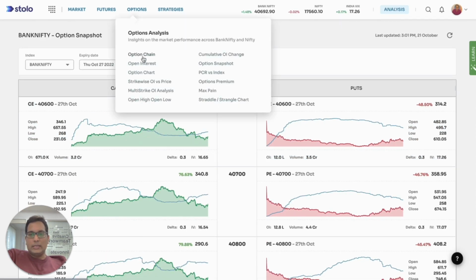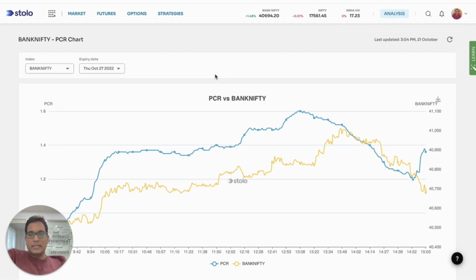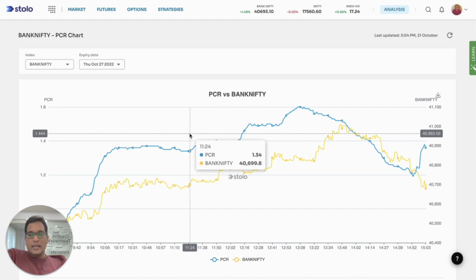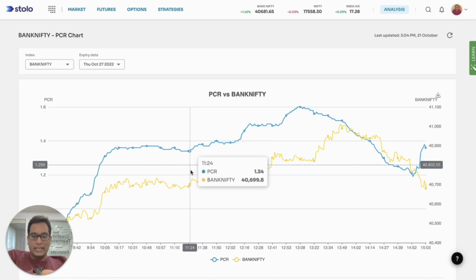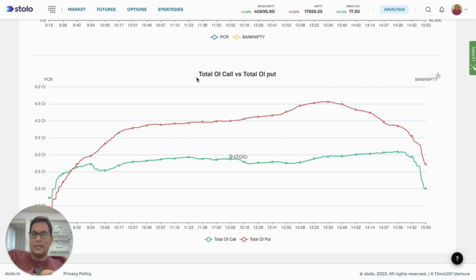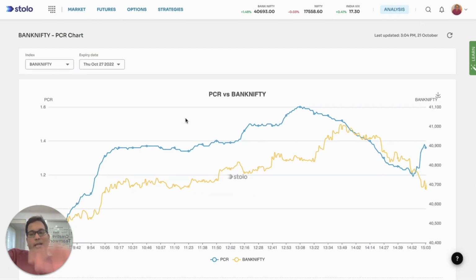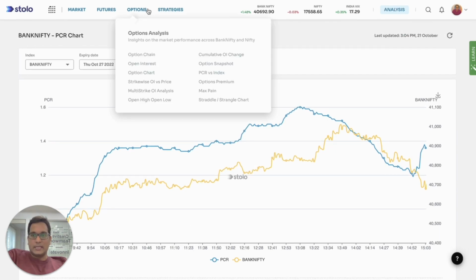Now let's go to the next graph, which is PCR versus index. This PCR versus index is your put to call ratio based on the total OI for Bank Nifty, and then how the index price has changed, and also the total OI call and total OI put, the ratio between these, and how the PCR is calculated. So this again, for people who do intraday trades based on the OI change and how they define stop loss and target, is very much helpful.